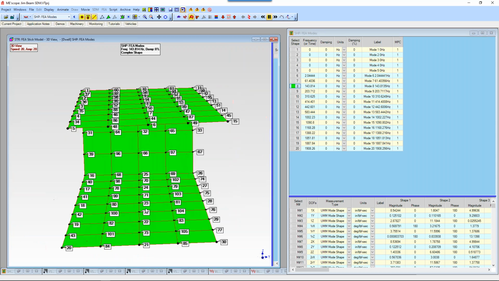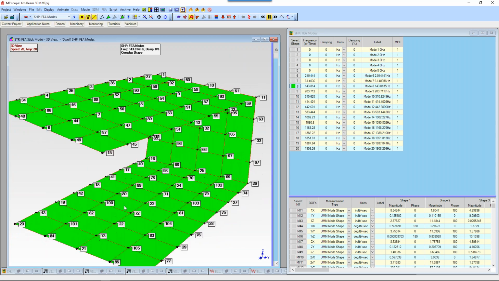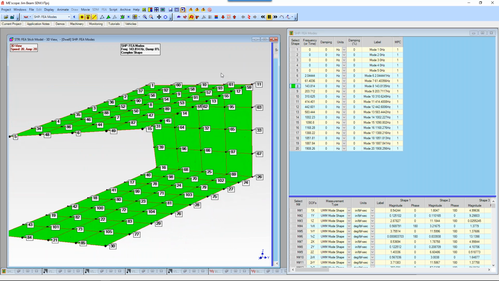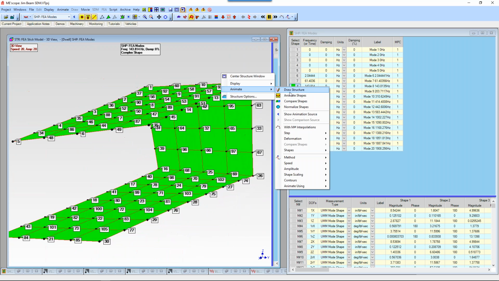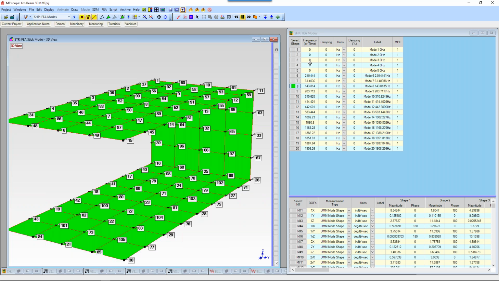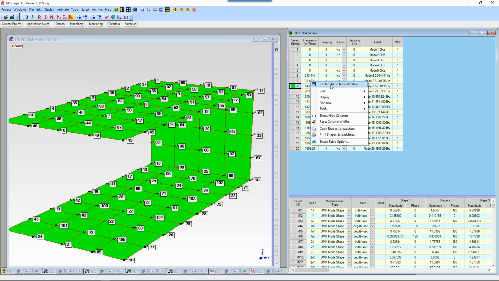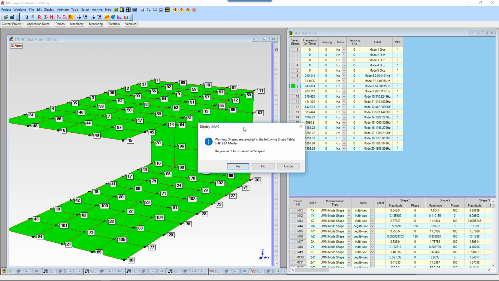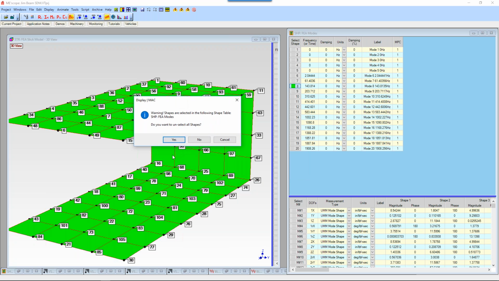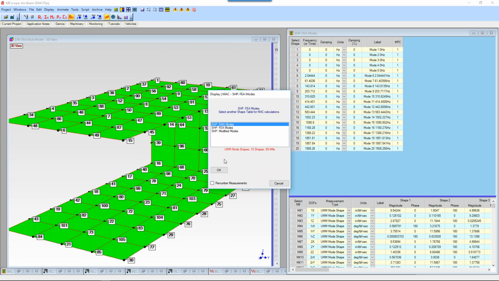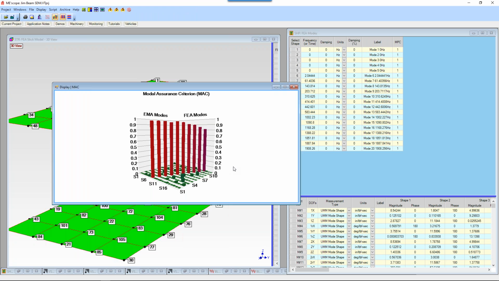Now we haven't looked at the experimental data, so let's go ahead and do that. The first way to compare the FEA and the experimental is with a MAC calculation. So let's display the modal assurance criterion between our FEA shapes and our experimental mode shapes. This is saying, do you want to unselect? I have something selected here from animation. I'll say no. And let's compare them with the EMA shapes.